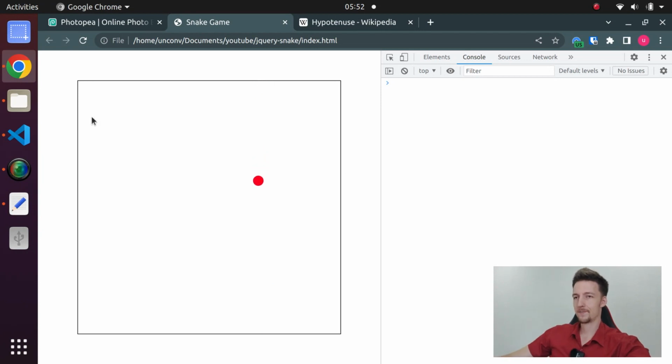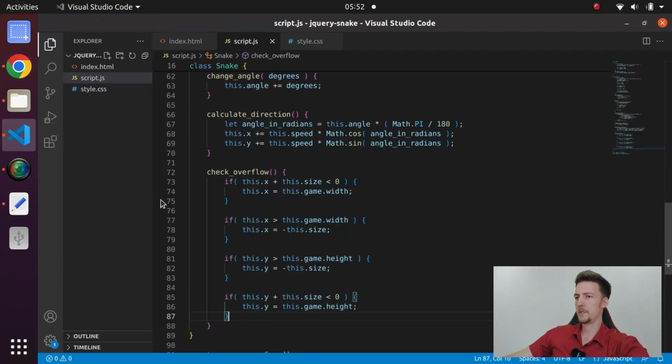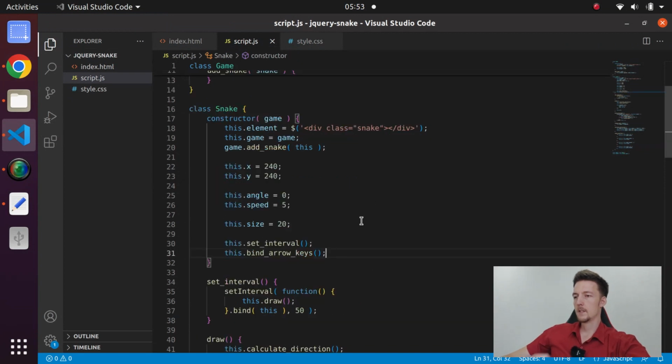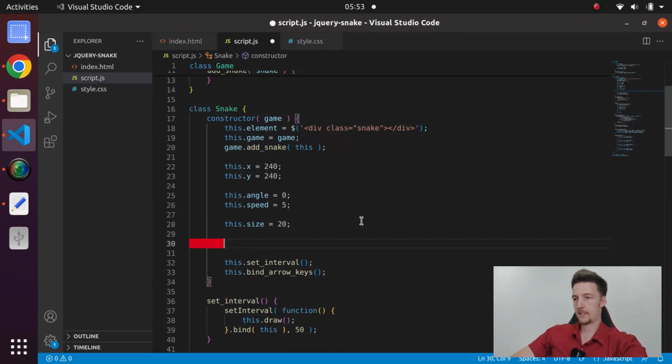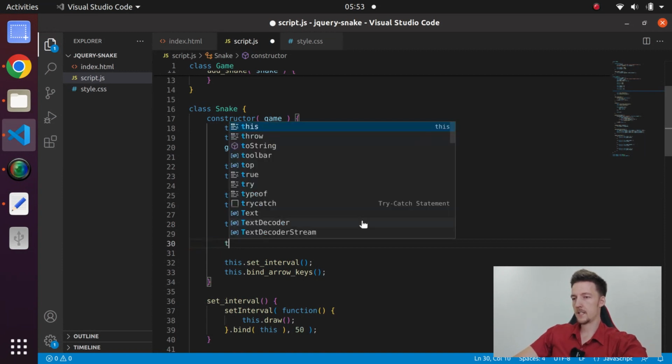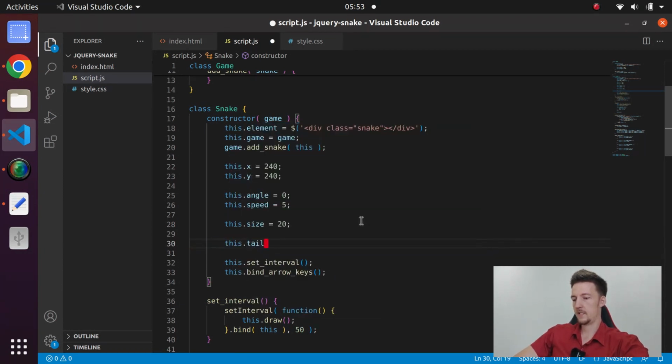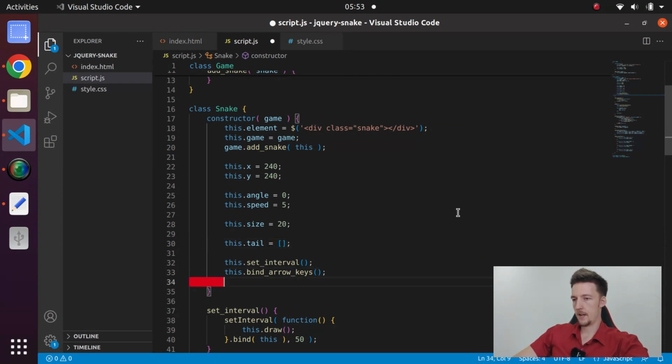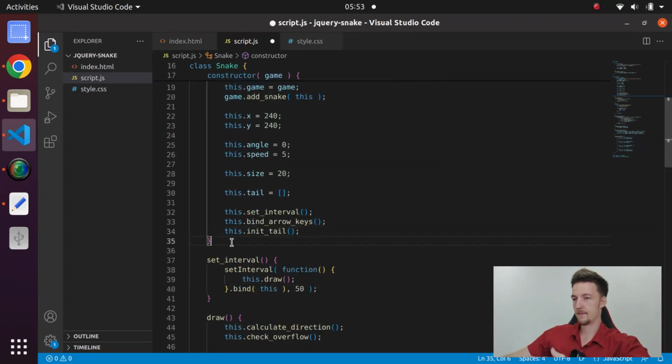Great, it works. Next thing we have to do is draw the tail on the snake, because now it's just a ball, it's not a snake. So how do we do that? We have to set a tail for the snake. So let's say this dot tail equals a new array. And let's make a function here, this dot init tail. So this will initialize the tail in the beginning.